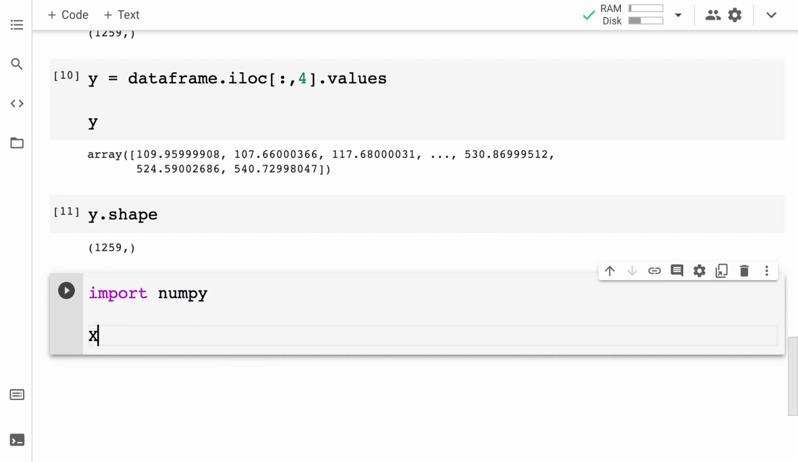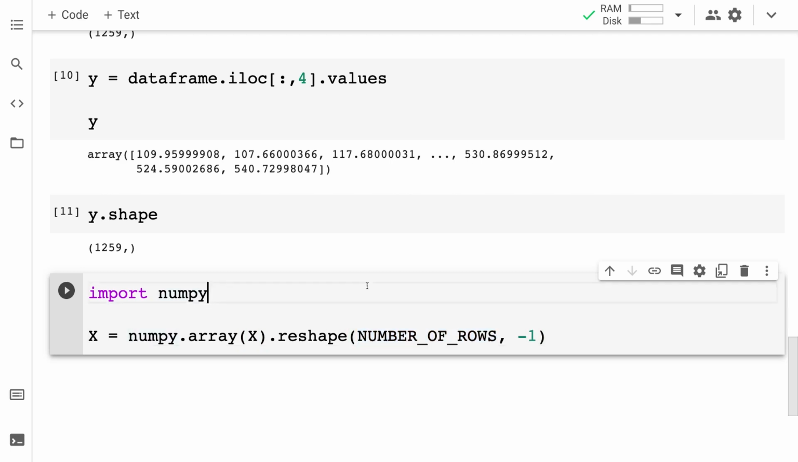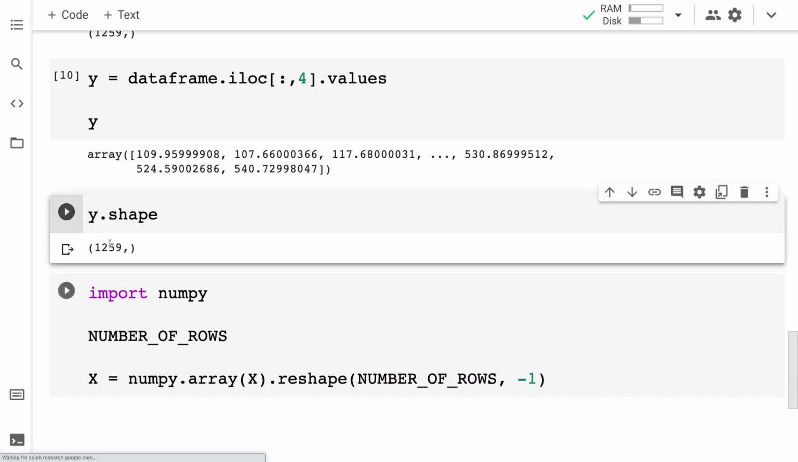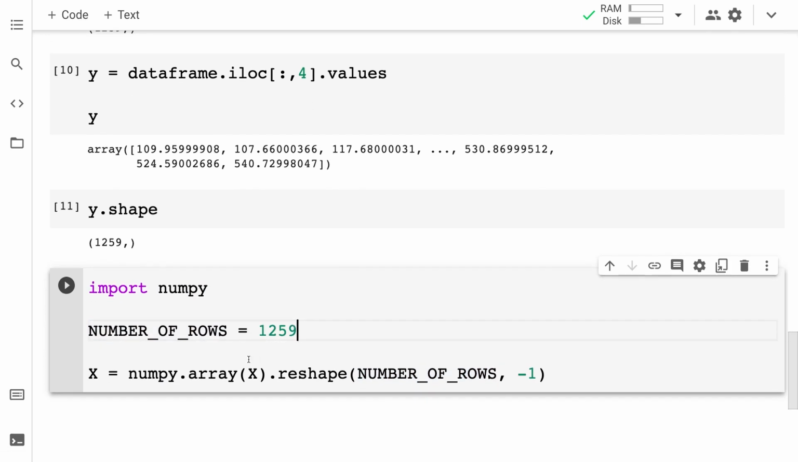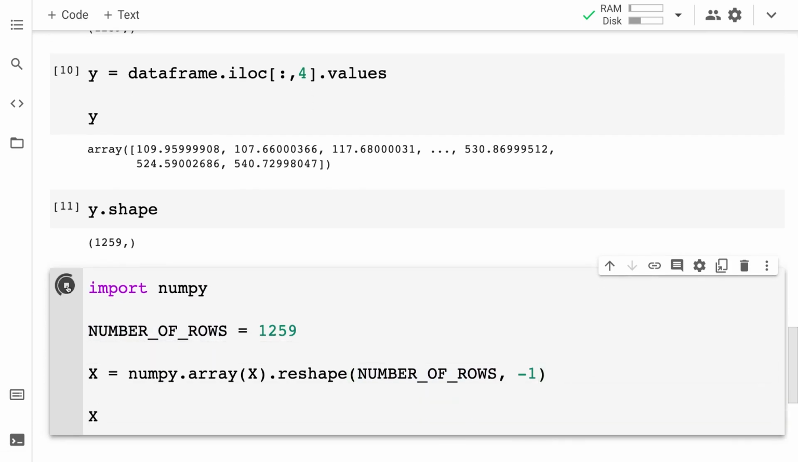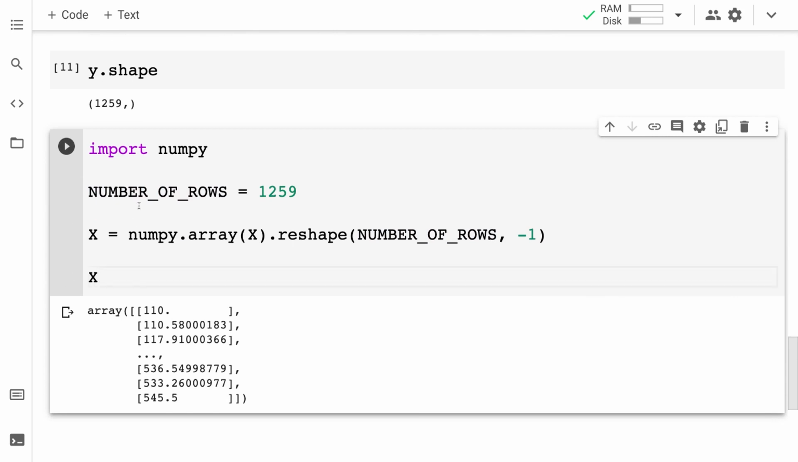So I'm going to take x and I'm going to override it. I'm going to use numpy.array to create a new array out of x. So it's just going to take the x list and it's going to wrap it in the numpy array type. Then I also want to reshape it. I want to reshape it by the dataset size, or the number of rows. Number of rows, and by -1. So let's define number of rows. What is number of rows? Well, we just checked out the shape and we know that it's 1,259. So that's what we're going to assign it. Now we can print out the new value of x, and look at this, it's now multi-dimensional.